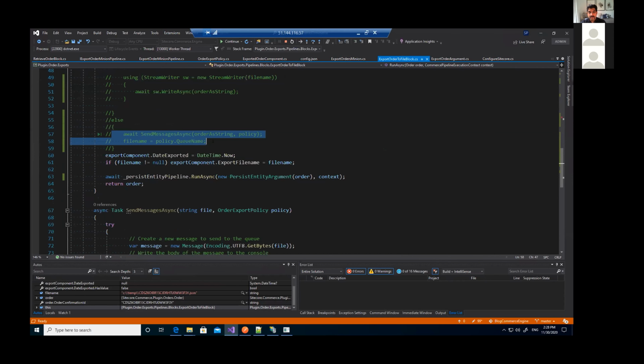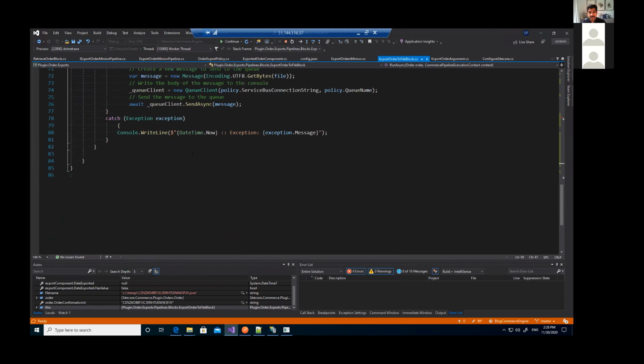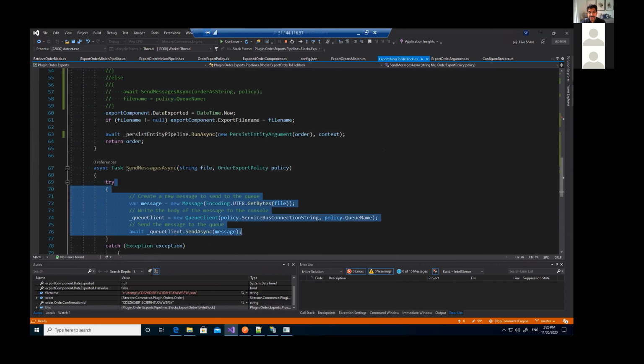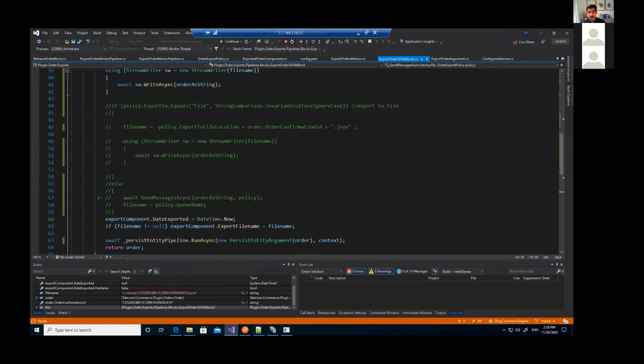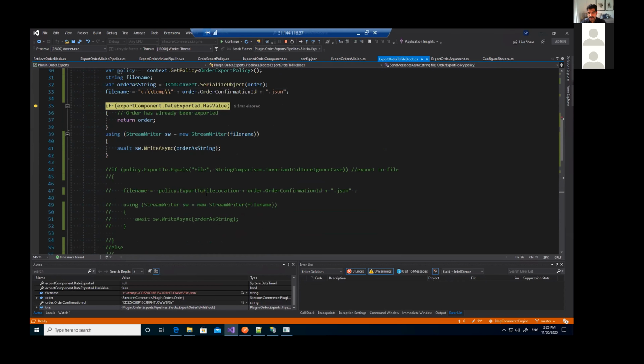Otherwise, I will post it to Azure blob, which is the code here. So you can specify all these settings in your policies, like where you want to export. I just wanted to keep it commented out to be cautious about the time as well. Now what I'm checking is whether my date exported component has a value or not. It doesn't have any value, which means the order has not been exported.